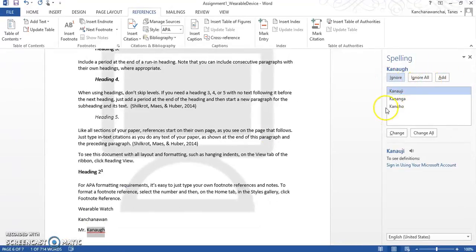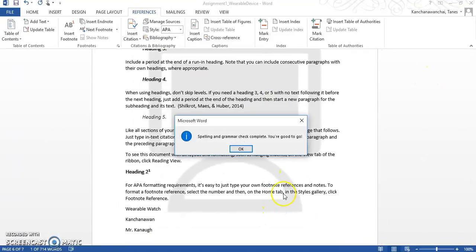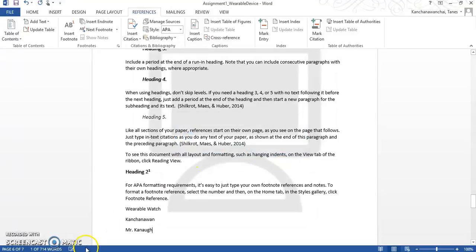You have an option to fix the spelling or ignore. If you choose ignore all, it's going to ignore this name everywhere it appears in this paper. Then it's going to say you're good to go. Check is complete. So verify that it always has the check mark. That means you have done the spell check.